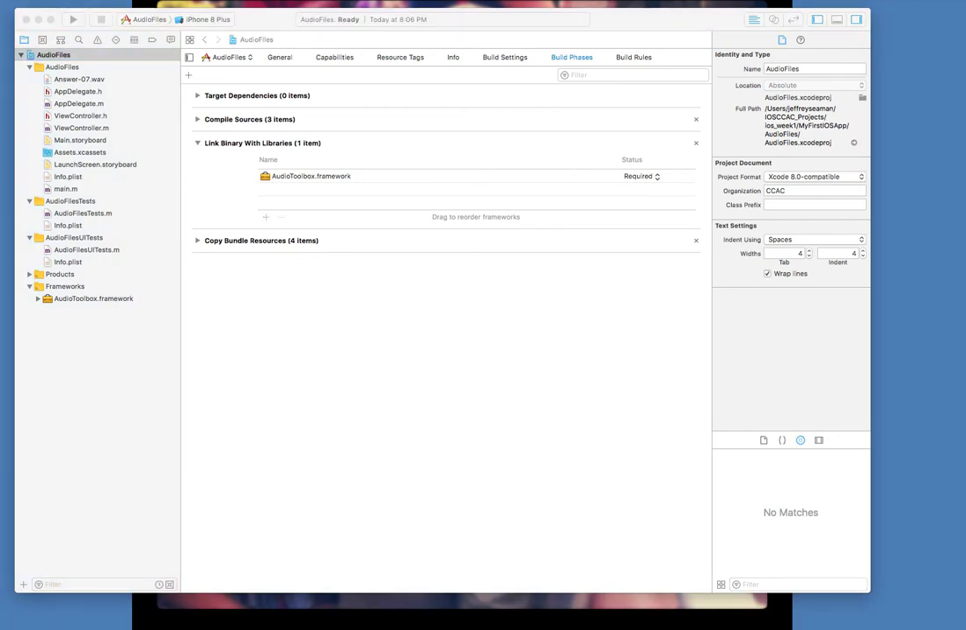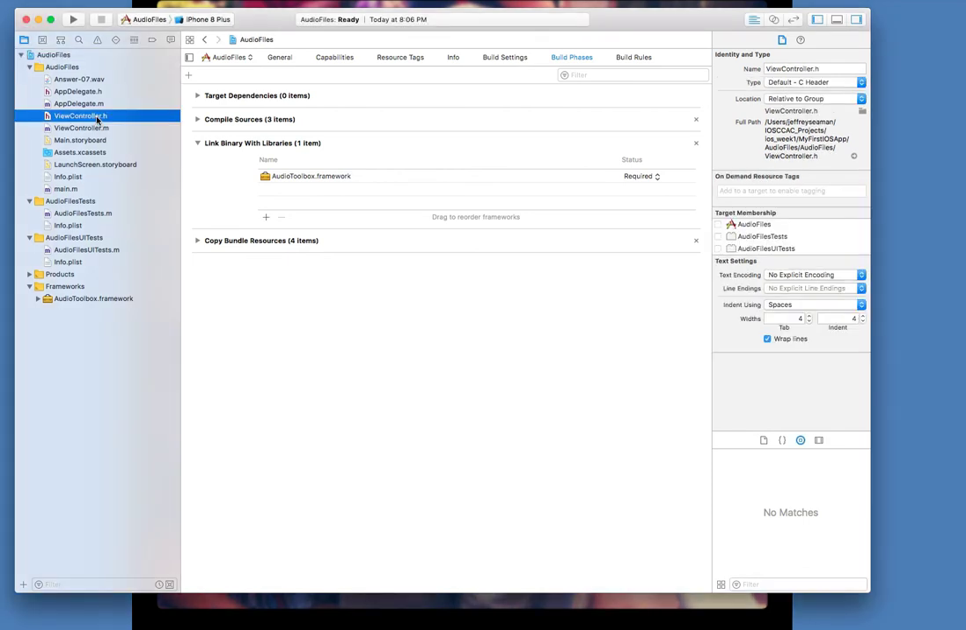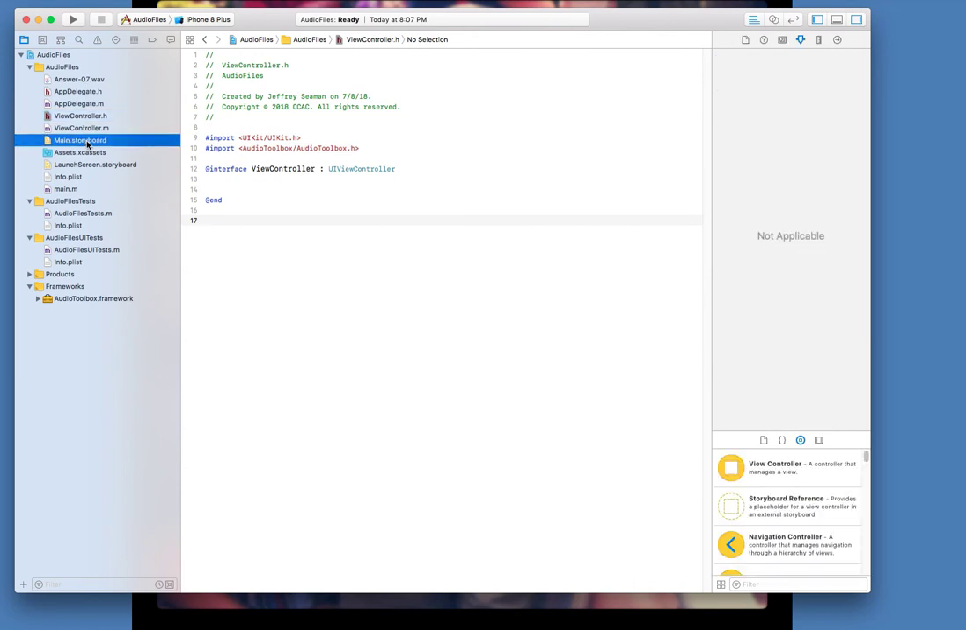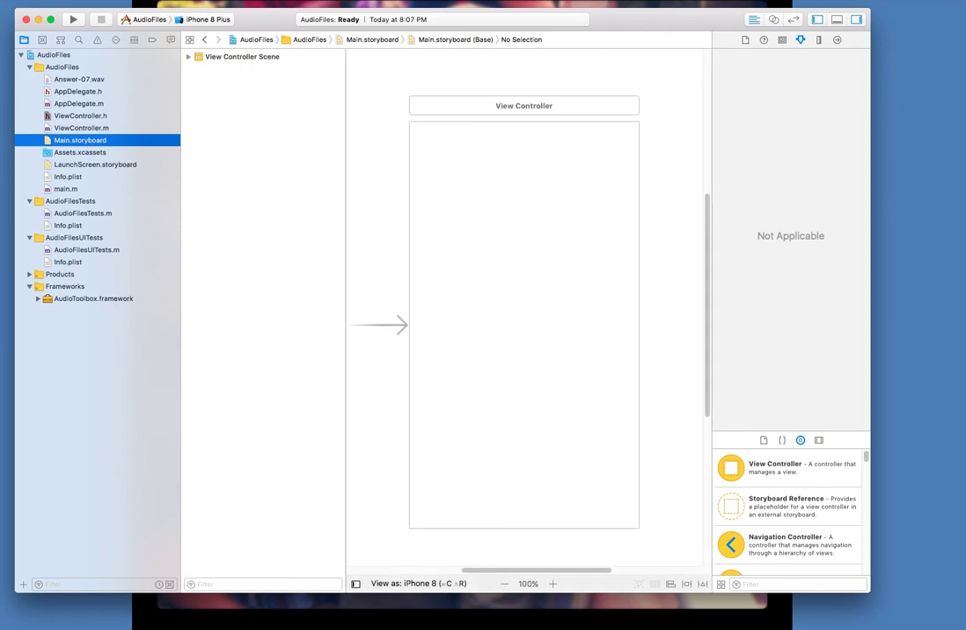All right, so now what we need to do is go over to our ViewController.h and import that library into our controller here. We haven't done anything with imports yet, so we'll do hashtag import, and then we'll do AudioToolbox/AudioToolbox.h. That allows us to use that library. So now I'm going to go over to my main storyboard and get started.